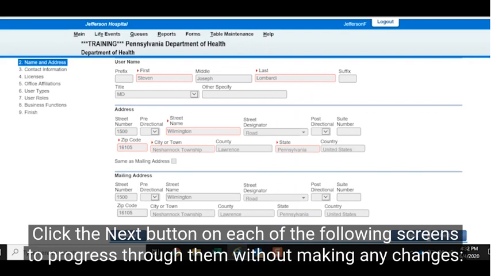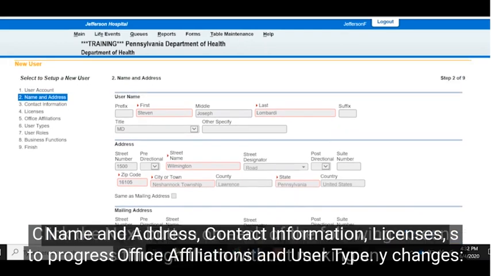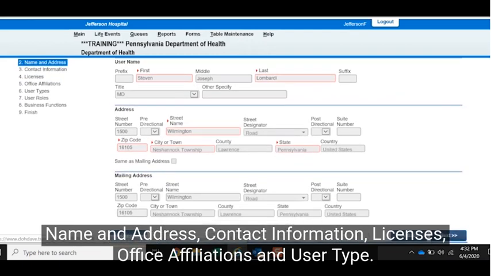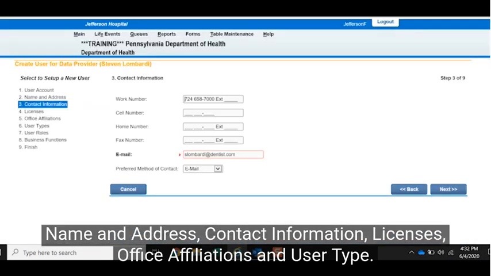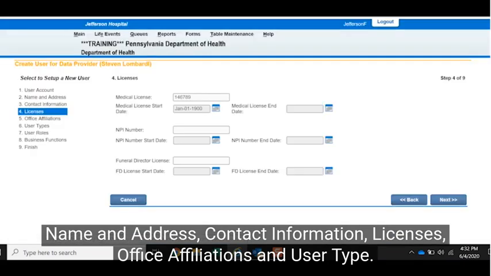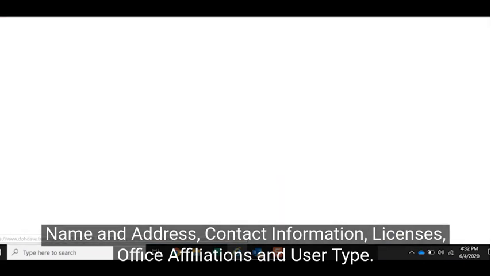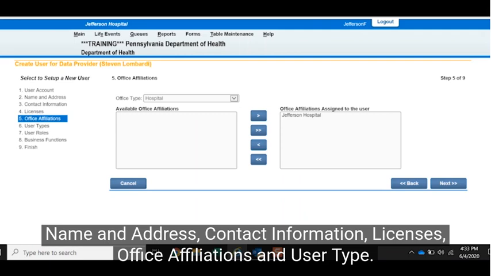Click the Next button on each of the following screens to progress through them without making any changes: name and address, contact information, licenses, office affiliations, and user type.